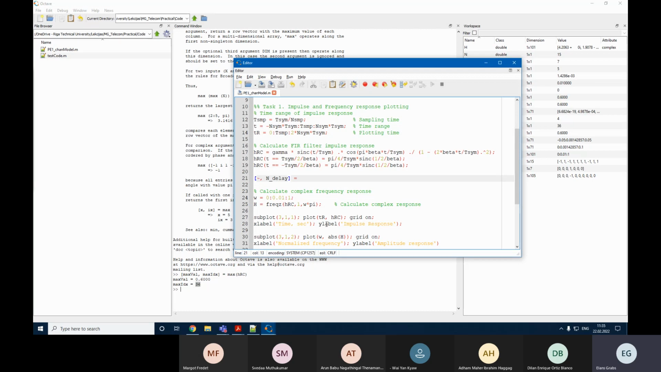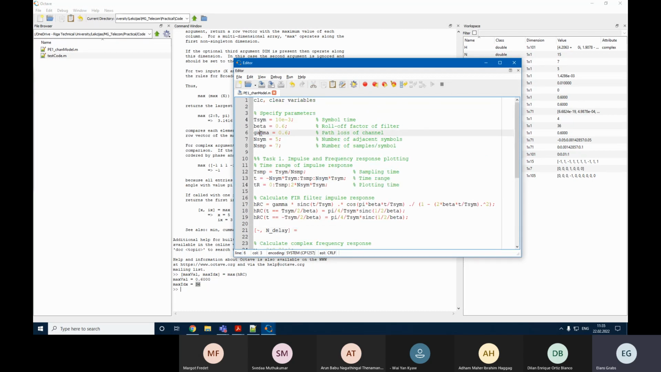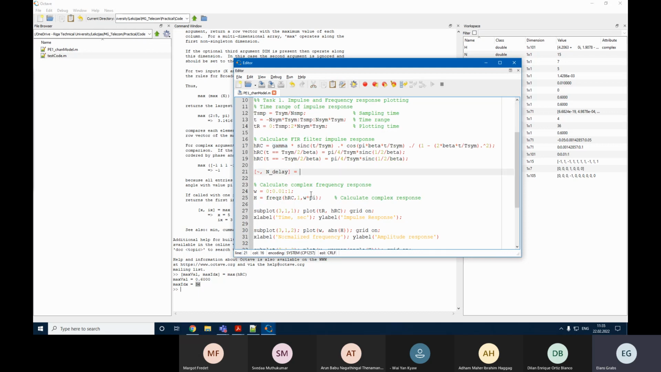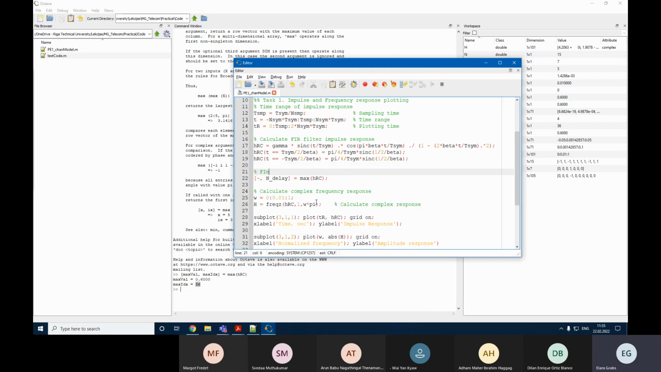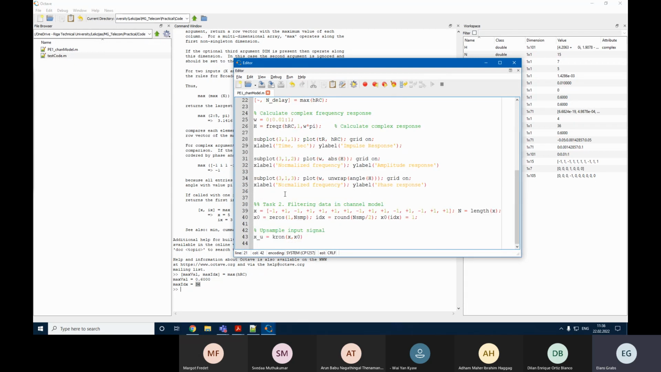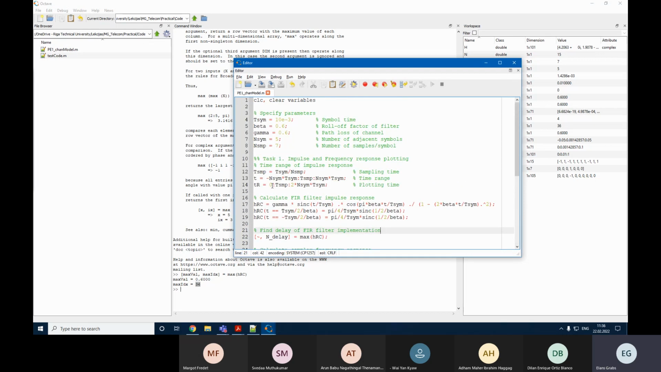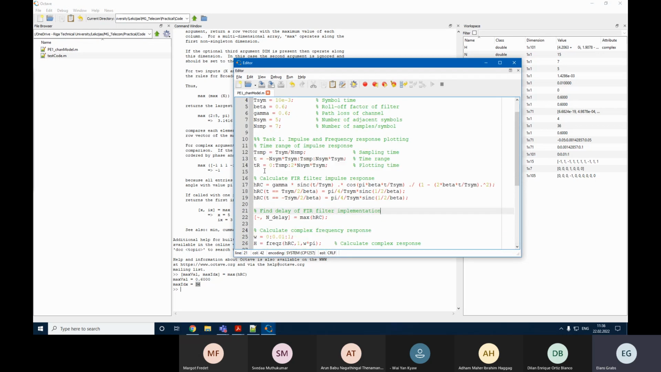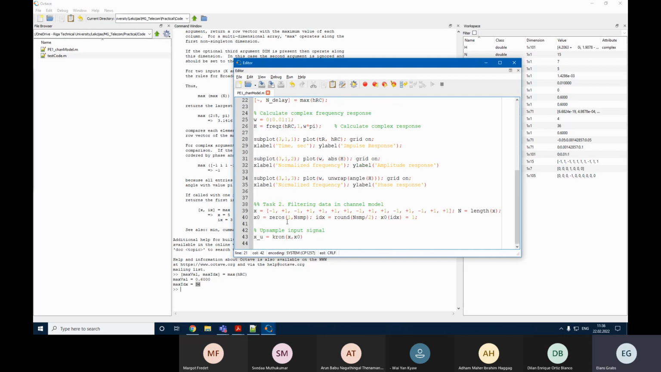In this particular case, we already have this maximum known, which is set to gamma, right? So basically, I'm going to find this delay, the delay of the filter implementation. So we now are talking about how it will work in real life. Yes, in real life, it will have this delay. In fact, I'm going to show you that indeed it is that delay, but let us first calculate it.